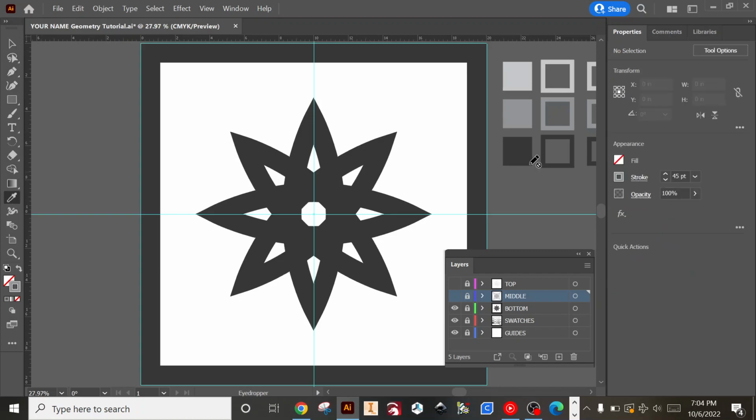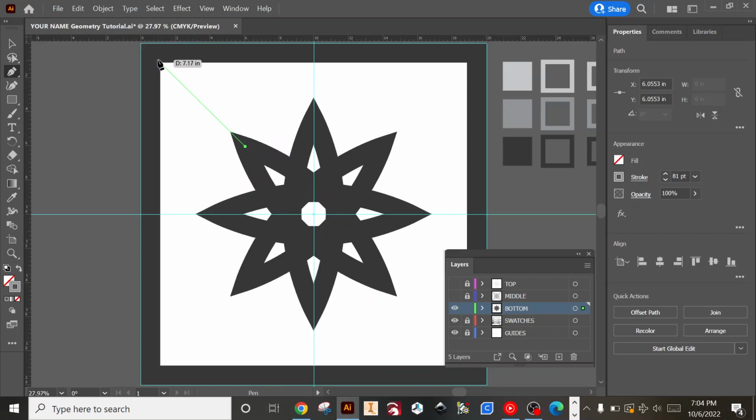I'm going to grab the eyedropper tool. Make sure you have this stroke. We had it set to 81 for the lowest level. So I'm going to go back. Remember, you have to have this selected and unlocked. Use the pen tool again. Maybe I'm going to do every single one. Okay, so I'm going to go around, shift to the edge.